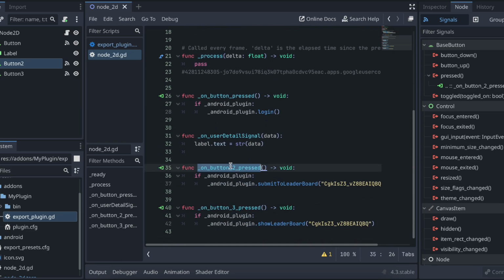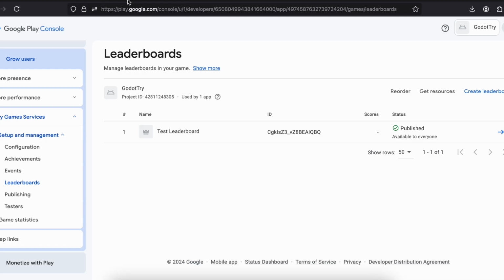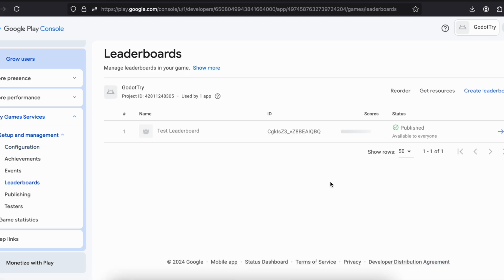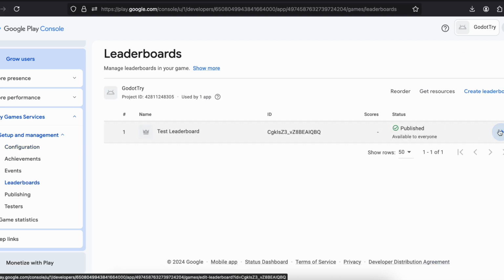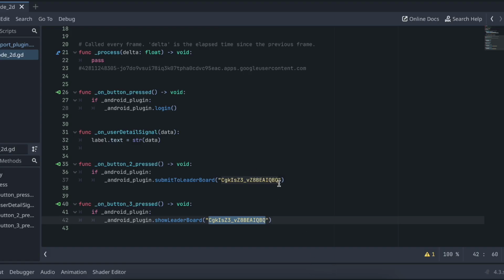So here are the press signals for both of our buttons, and here you can see I'm just calling the required method, submit to leaderboard, pass the ID, and show leaderboard, pass the ID. Now how to get the ID? For that you can go to your Google Play console, leaderboards, and here is our leaderboard. Just click on this, and from this you can copy this particular ID and paste it inside your application. So yeah, that's it. Hopefully that should be it.